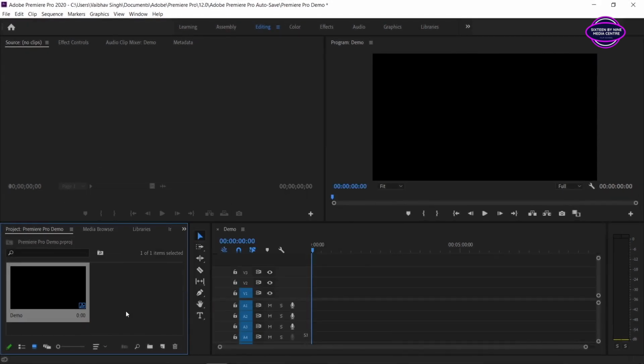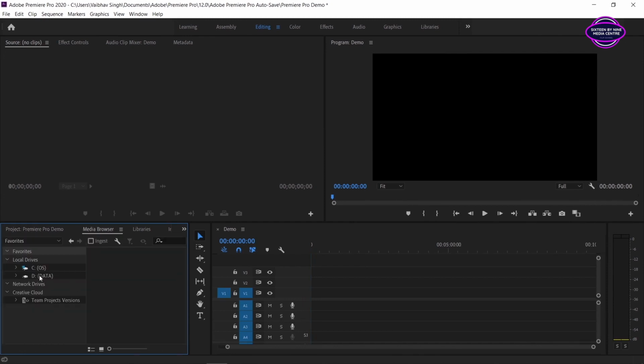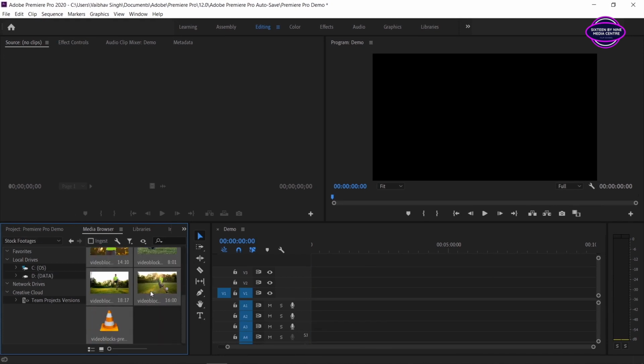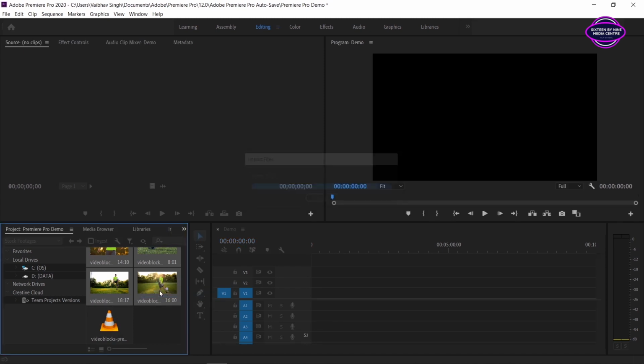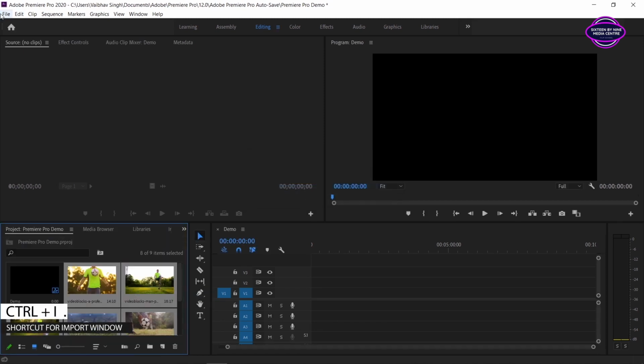After your sequence is created, start importing footage. To import footage, you have two options. Either you can go to Media Browser and select your folder and select your footage. Right click and select import. Another option, you can go to File, Import and select your footage.